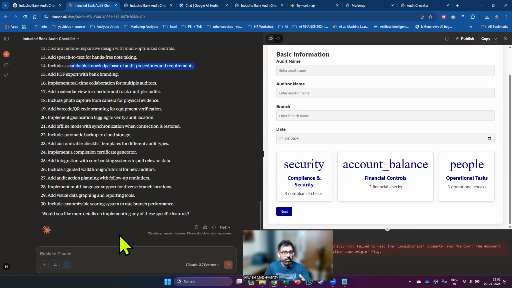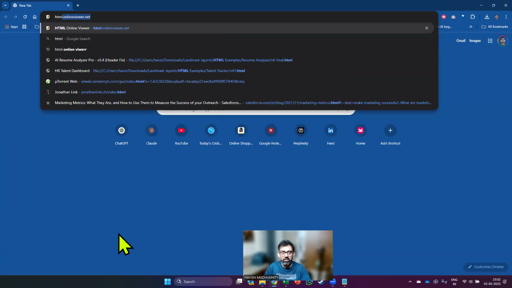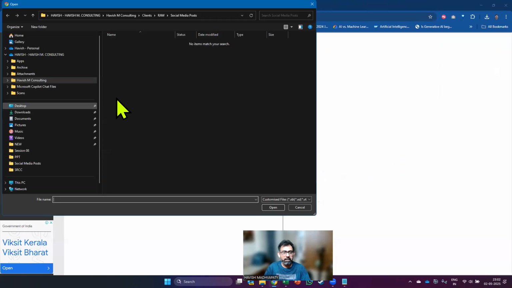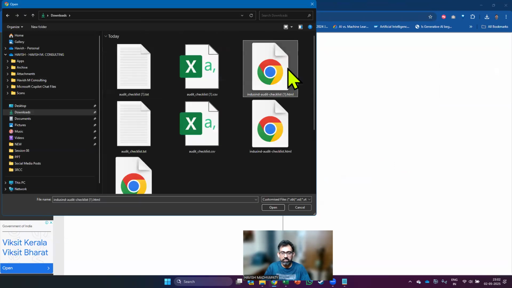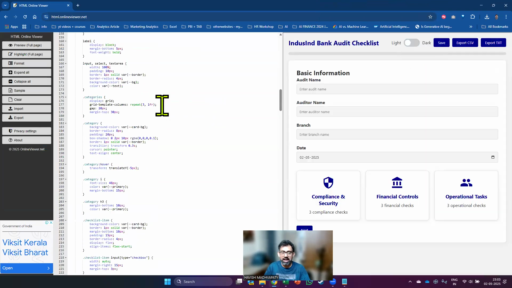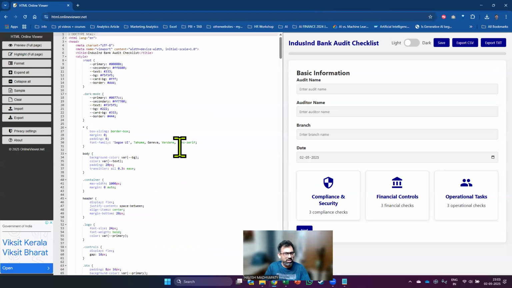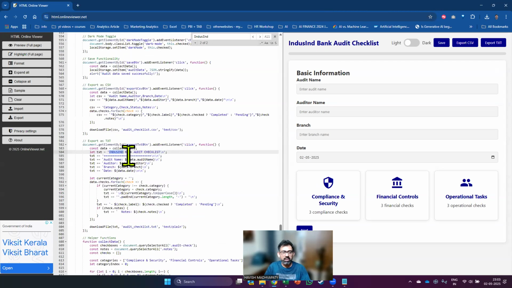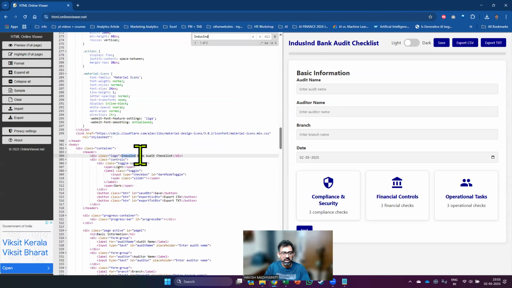So the idea is that if you want to now change the code, I can simply come to, let's say, a website like HTML Online Viewer Net. I can import my file and I can literally see the code and I can make changes on the fly. I can even test it. Small changes, for example, if you want to change the heading, I can simply change the heading here. If I want to call it SBI, I can just select Indus End, and wherever I find it, I can just call it SBI and I can make the change. So it's not super difficult to do.